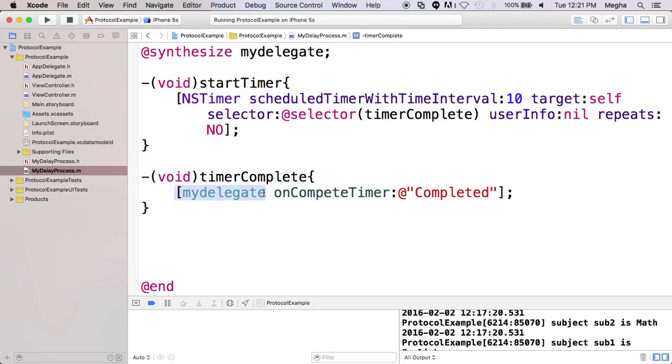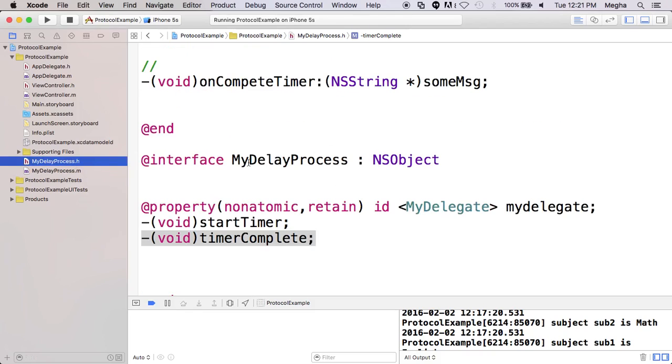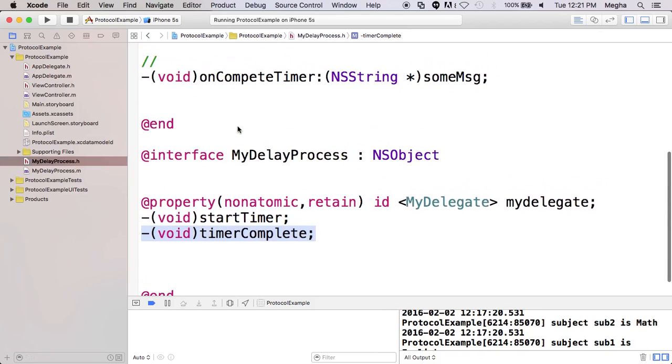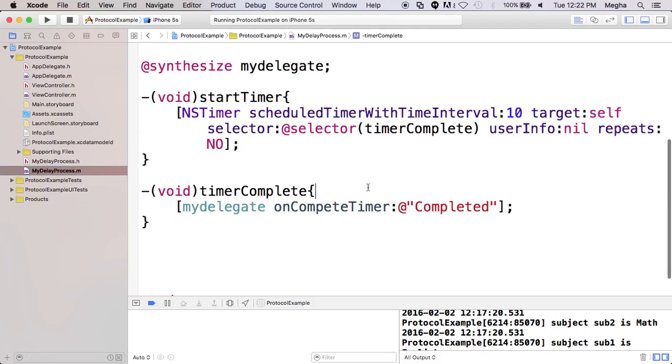So this is the kind of class you have written. It has a protocol, and this protocol has one particular incomplete function. Yes, we have put that in place, and the same class contains two functions, one is start timer and the other timer complete, and also the delegate is initialized as an object or property. At this point, yes, the timer has been called, and once it completes, it's going to call the delegate. What is the use of this?